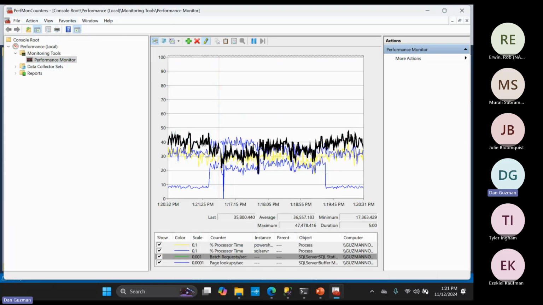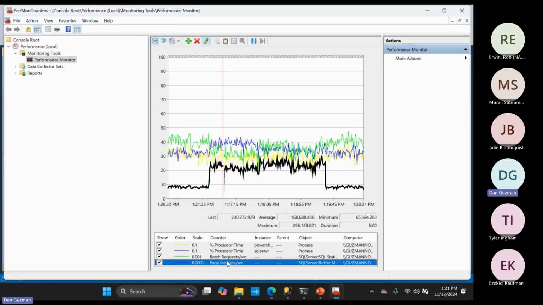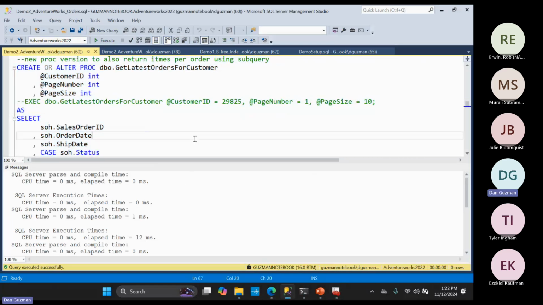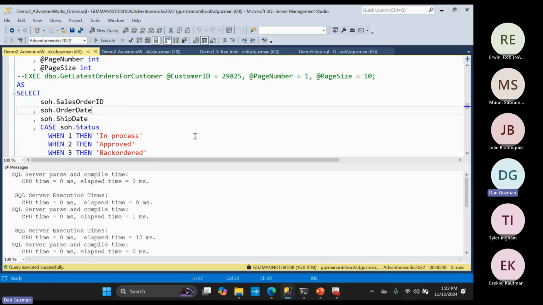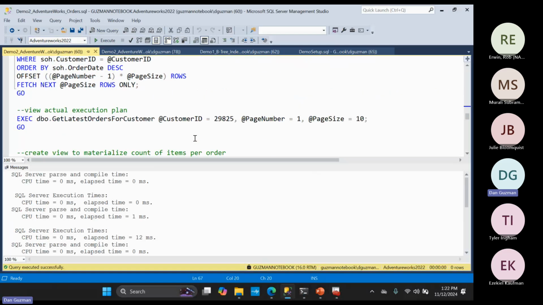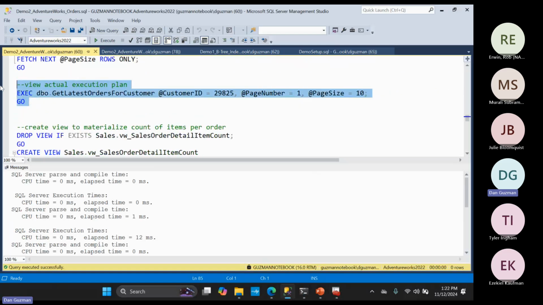So the throughput dropped a bit. Now it's back into the 30,000s per second again, from when it was up around 40-ish, and the page lookups have gone back up. It's just by its nature going to be a more expensive query, and there's not a whole lot of magic I can do there to help.